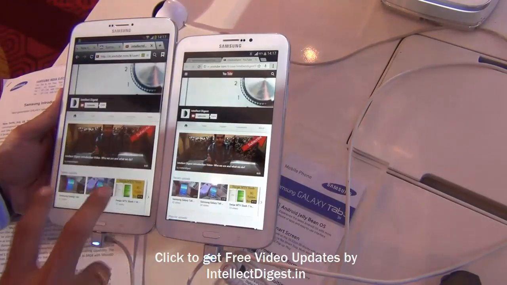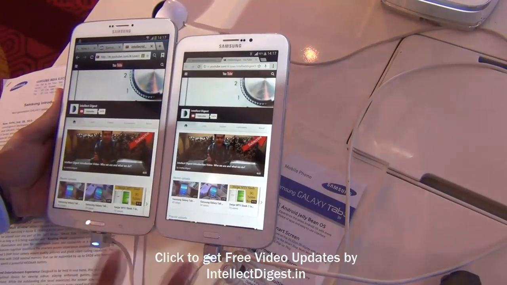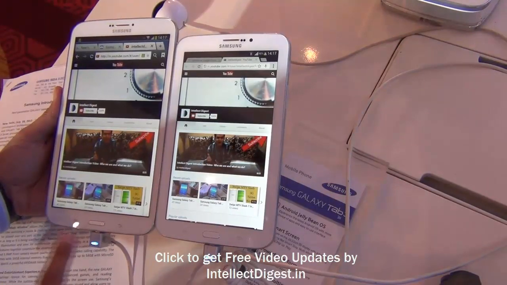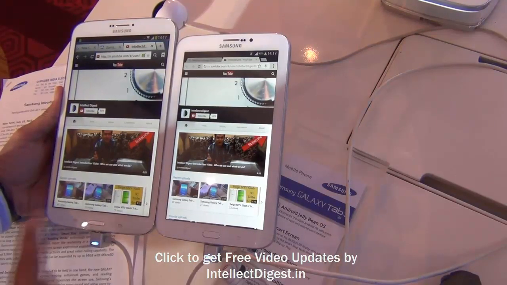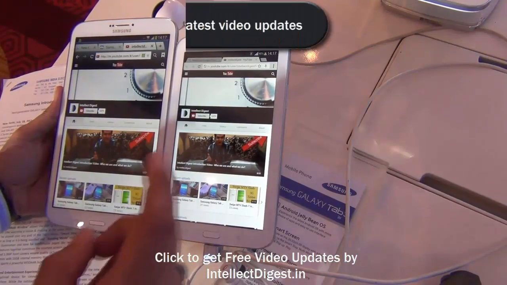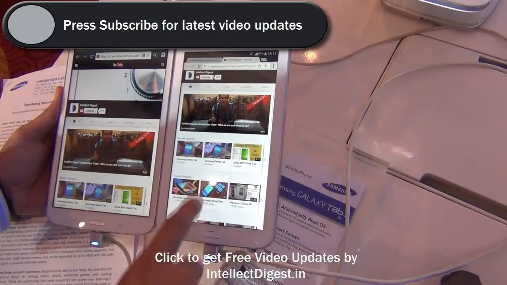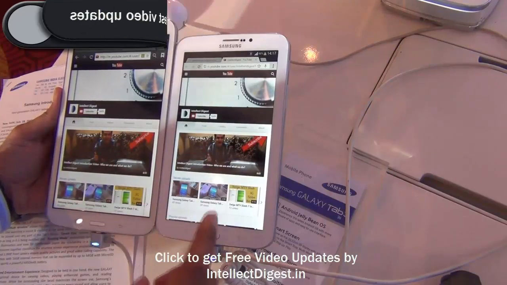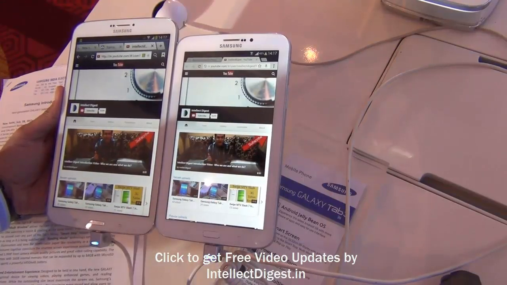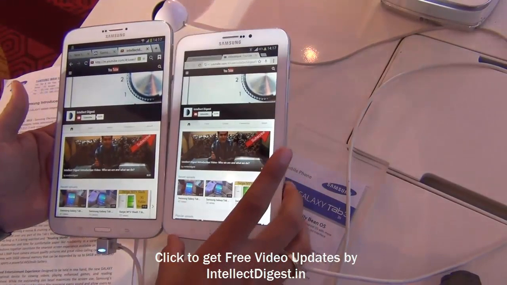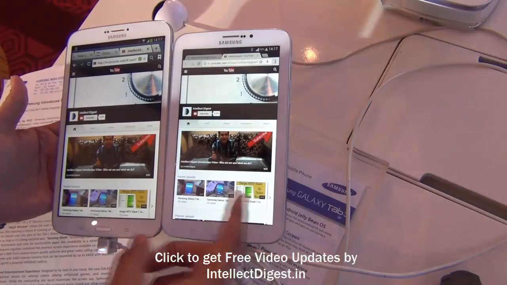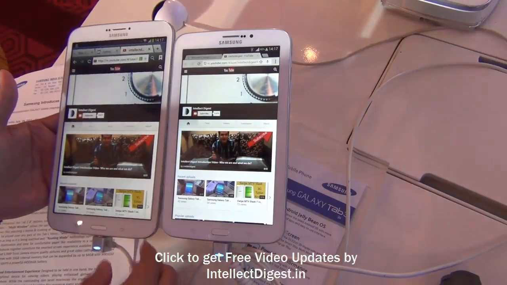It is very evident. Also powering these devices are different processors. The one with the 8-inch display is powered by a 1.5 GHz dual core processor, has 1.5 GB of RAM, 16 GB internal memory, whereas the 7-inch model is powered by a 1.2 GHz dual core, 1 GB RAM, and has 8 GB of internal memory. Talking of the user available memory, you get around 5 GB free on the 7-inch device, and on the 8-inch you get around 11 GB.